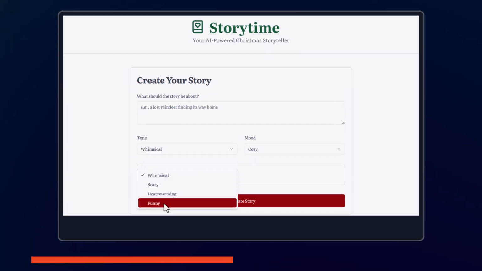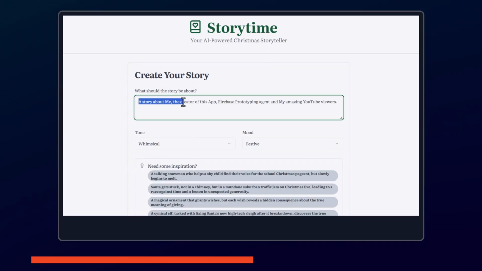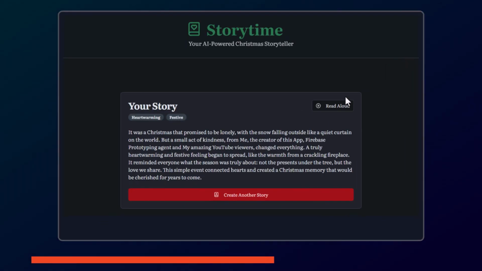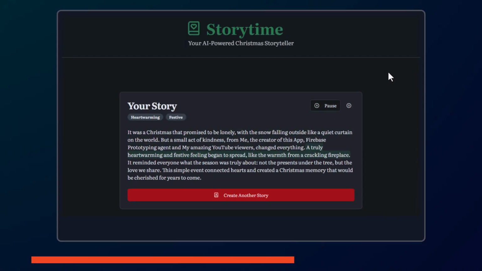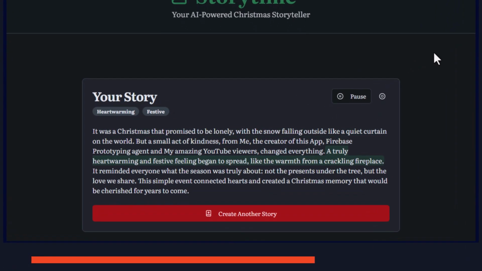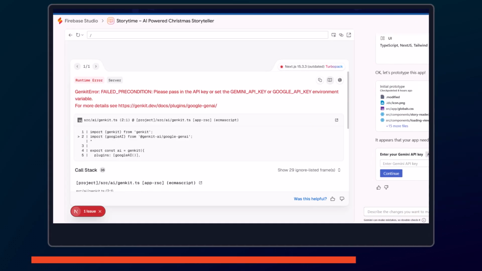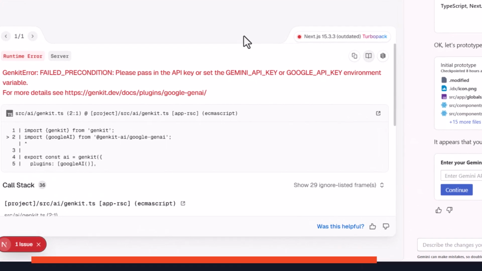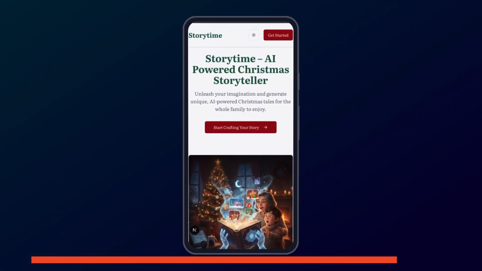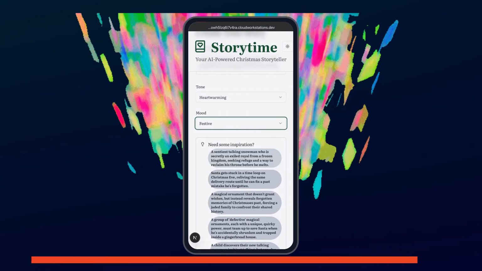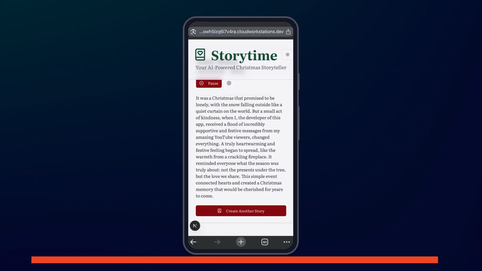You give it a few details and the AI crafts a perfect personalized tale. And my personal favorite, the text-to-speech read-aloud feature. So the app can literally tell the story to you and your loved ones. I'll even show you the critical API error fix that stops most developers in their tracks. So stick around. By the end of this video, you'll have the skill to build any app you can imagine in no time. Let's get to it.